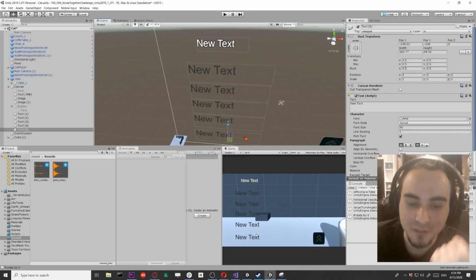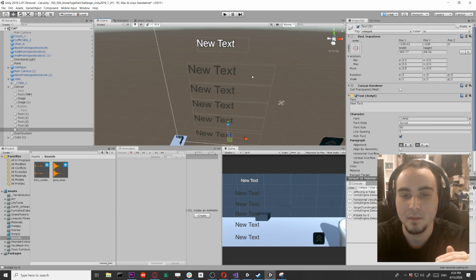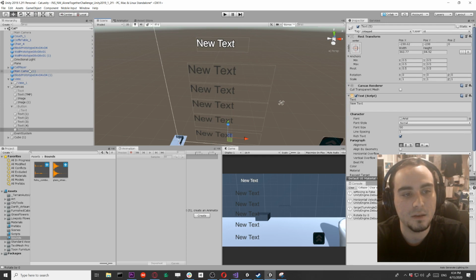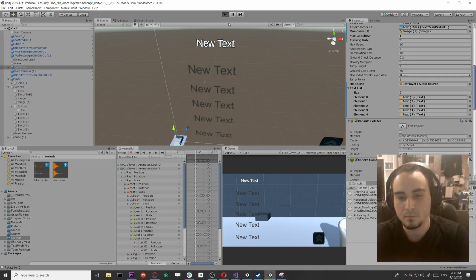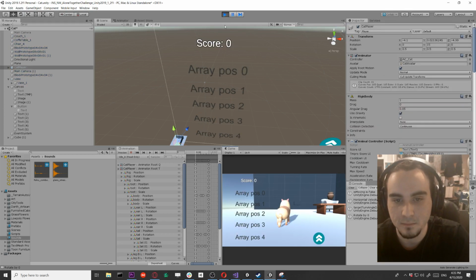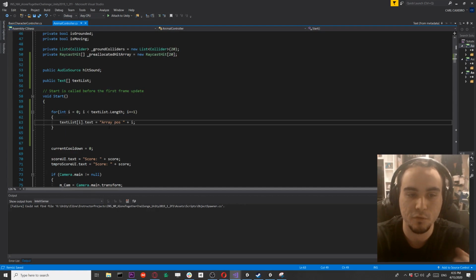Okay, so I have my 5 texts. I'm just going to put them in order that they're here. So as they run through the for loop, it's going to say array position 0. This one's going to say array position 0. This is going to be 1, 2, 3, 4. So as I go back here, I'm going to put the text back here. 2, 3, 4, 5. So we're going to hit play, and let's see if it works. As you can see, it changed all of these to the number that they are in the array, because we wrote this for loop right here.